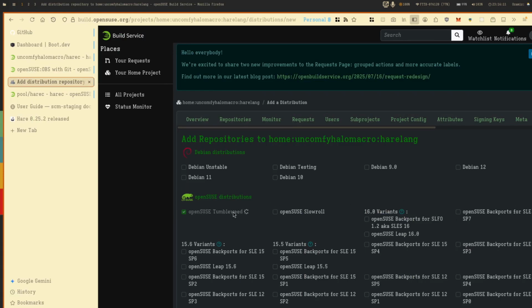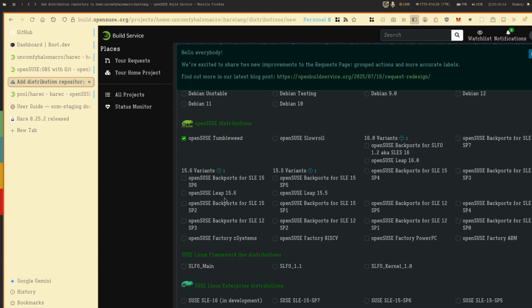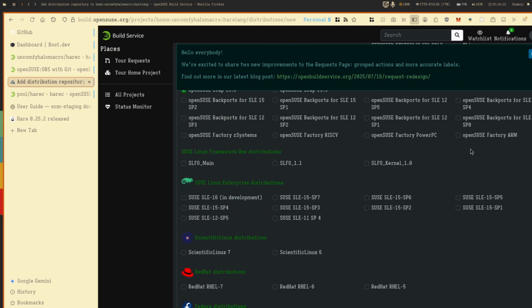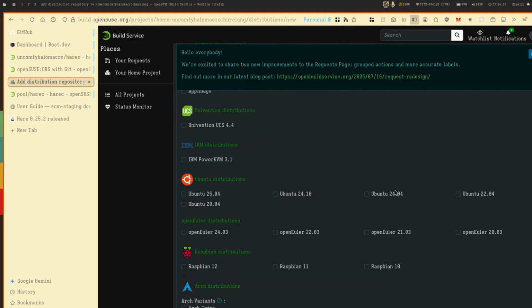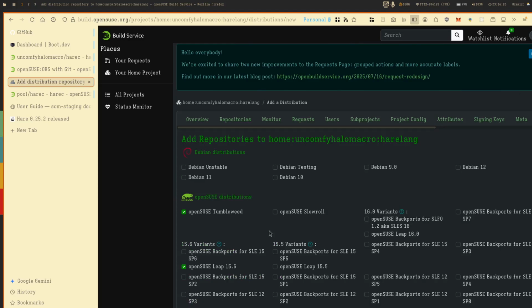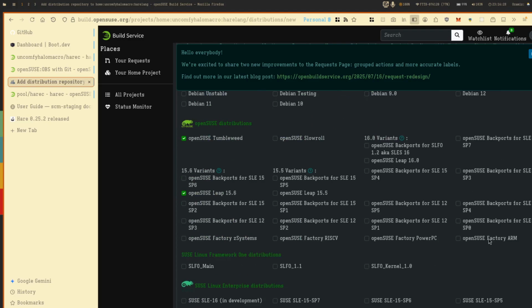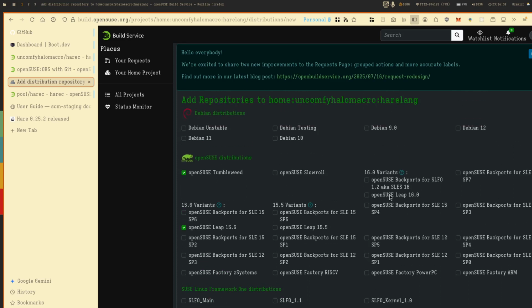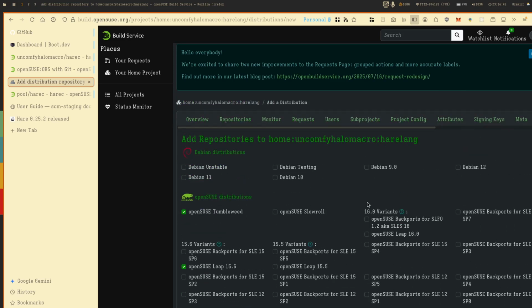Of course, let's open source tumbleweed. I'm not really sure if we need leap here. Is there OpenSUSE Leap 16? Nope, I didn't see it anywhere. There's no factory though, so there's no OpenSUSE. Is there OpenSUSE factory? Factory. Only PowerPC and ARM. Yeah, there seems to be no factory here, so that's pretty much it.